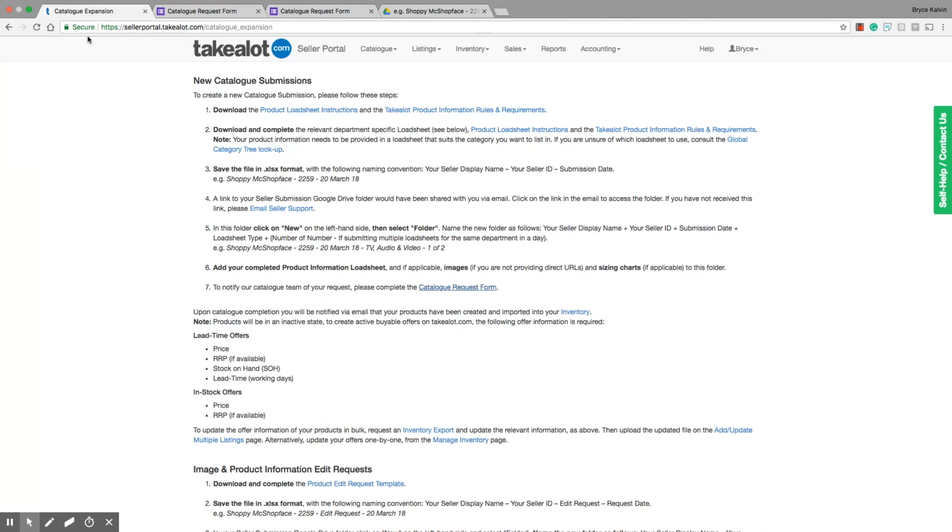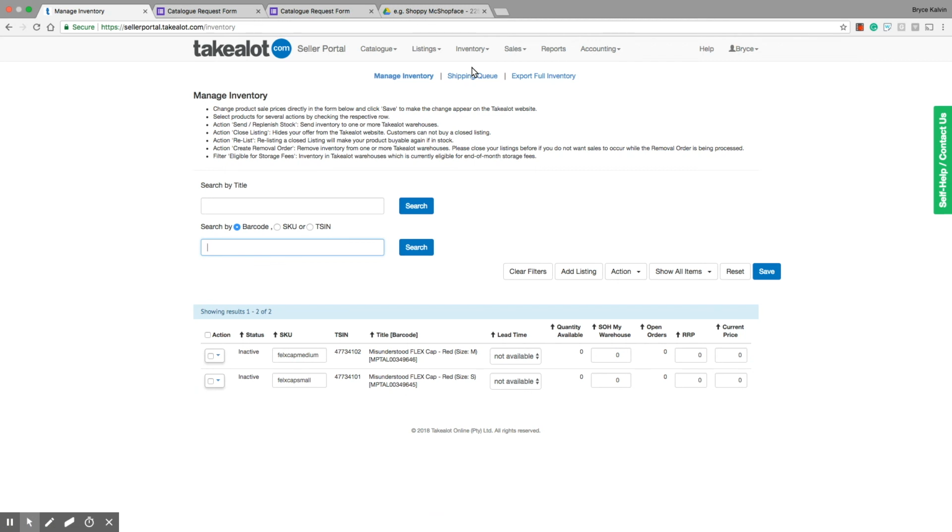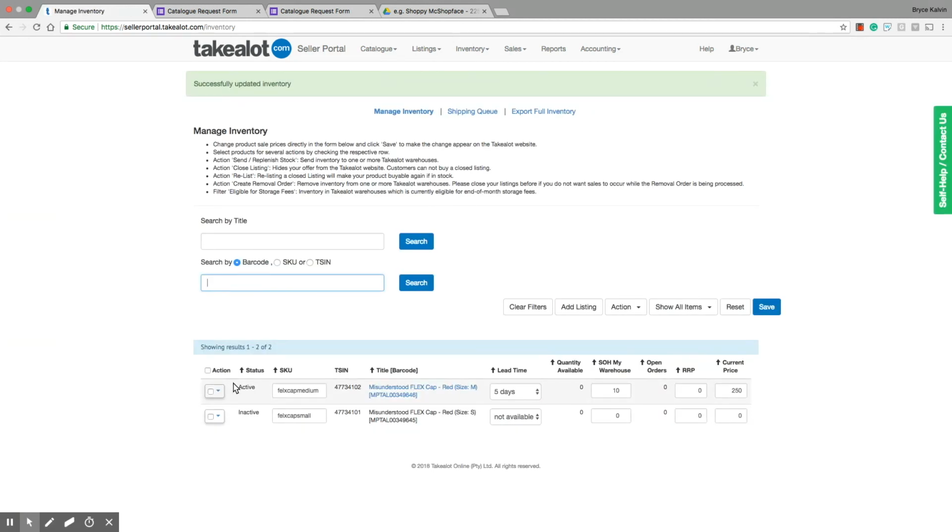Upon catalog completion, you'll receive an email notification from us stating that your products have been created and have been imported into your inventory. Please take note that your products will be in an inactive state. To create active buyable offers on takealot.com, you'll need to add the following offer information. For lead time offers, you need to add price, stock on hand, and lead time. You can now see that this offer is active and buyable on site.